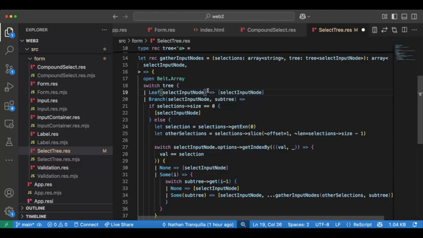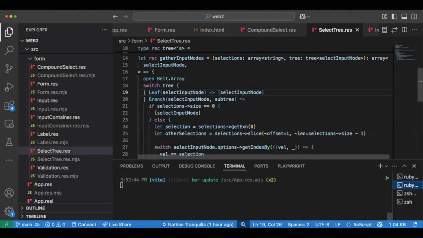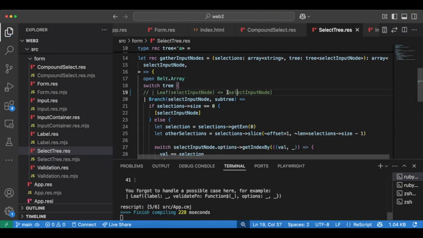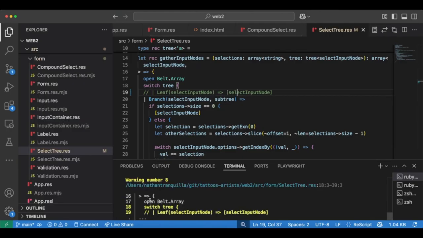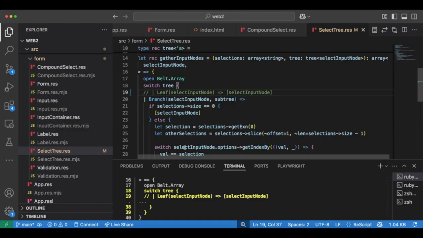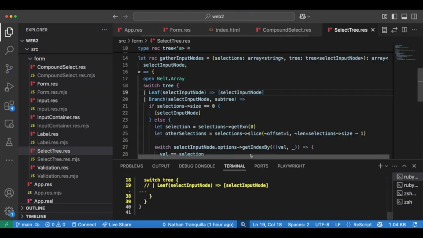Actually, let me open the terminal just to show you. Okay, it's still running. Amazing. So let me comment out this leaf node. It gives me a warning, which is interesting because in my opinion that should be an error, but maybe that's configurable. But it does tell you that you haven't coded for all the cases. Let's move that back down.